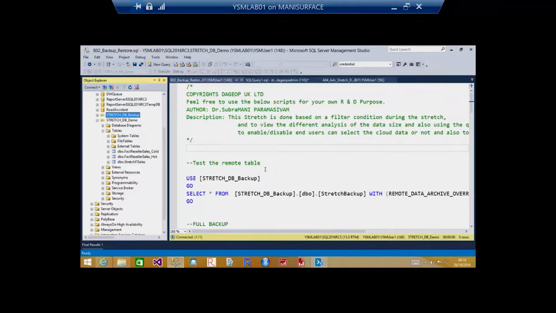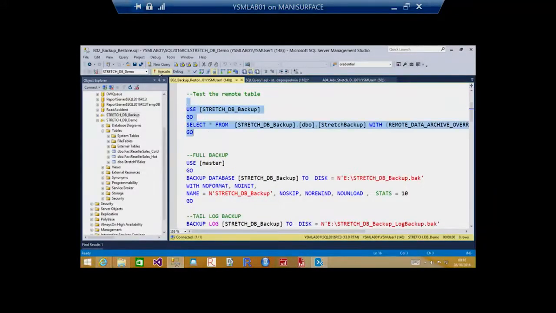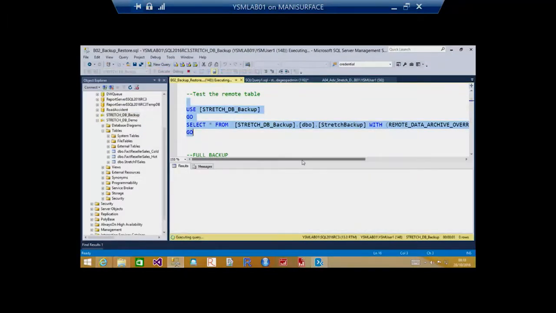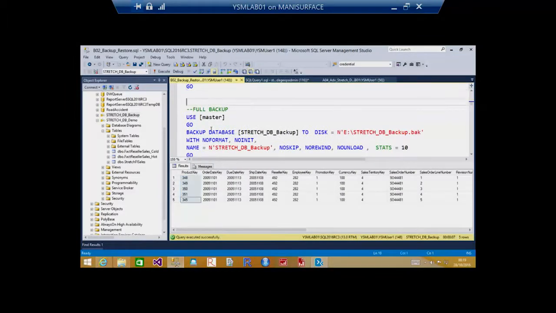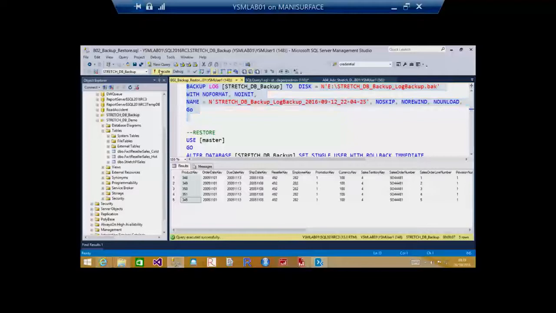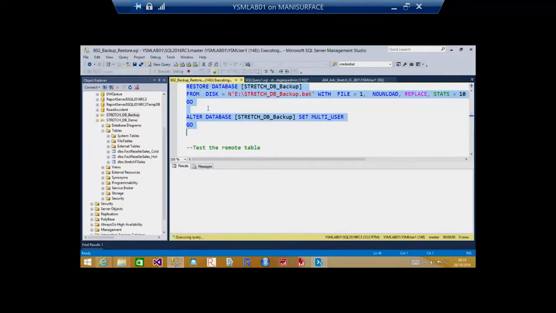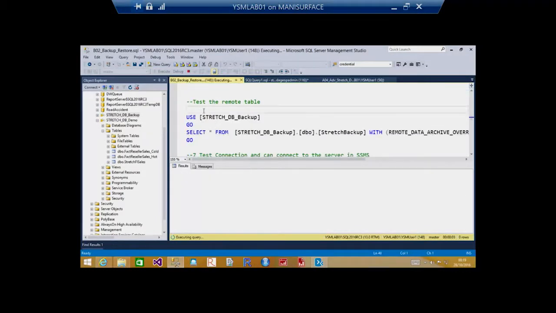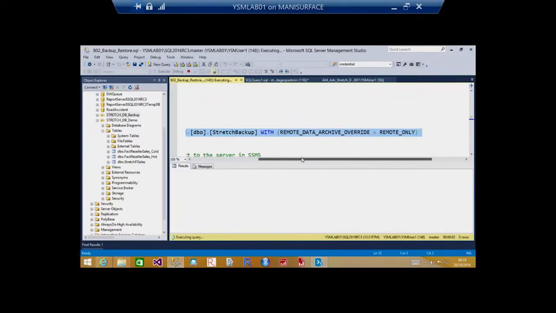Yeah. So I'm going to be quick on these ones. I also have one more database called StretchDB Backup, which is stretch enabled. And with that, I'm trying to check. I'm going to execute that against DB Backup to see how many records I have in this backup database. I have 5 records, so that's going to be much quicker for us. I'm going to take a full backup and a tail log backup, and then I'm going to restore it. Once I have done, I'm going to see if my data is still accessible after restoring.